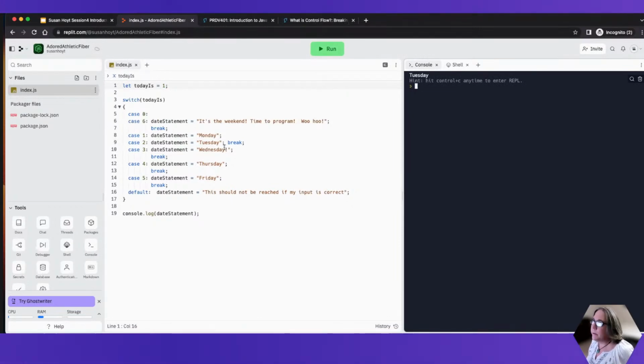It said Tuesday because I didn't break after I had it. So when I do a switch case, if I start to have some weird outputs like that, I need to go back and make sure, hey, did I put a break everywhere? And make sure that those are working.